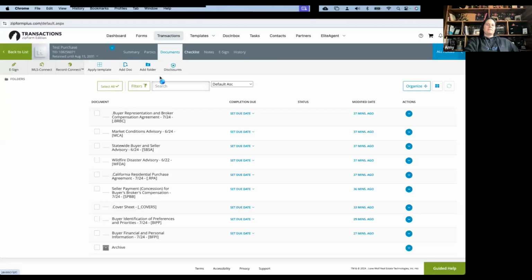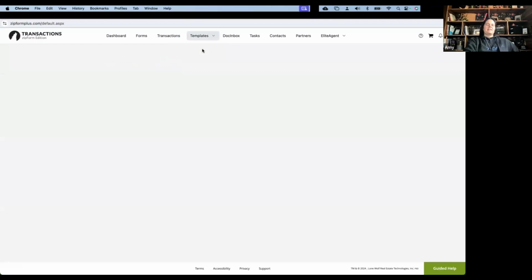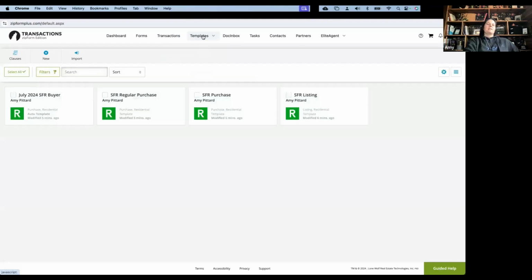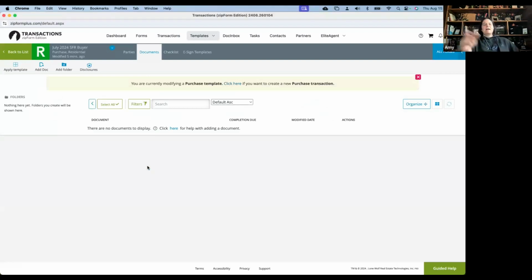Oops, hold on. I'm ahead of my computer. Let's try that again. All right, so now I'm in templates. Here's that template again. All I have to do is click on it. It's going to open that template back up, and I can go in there and edit any of the documents. I can add documents. I can take documents out. I can make changes to that template.